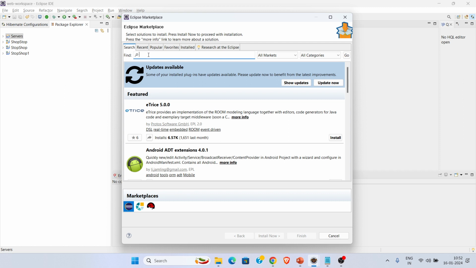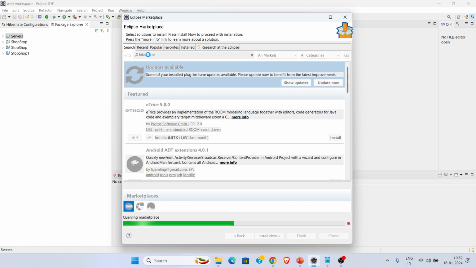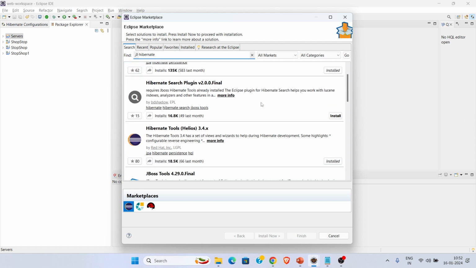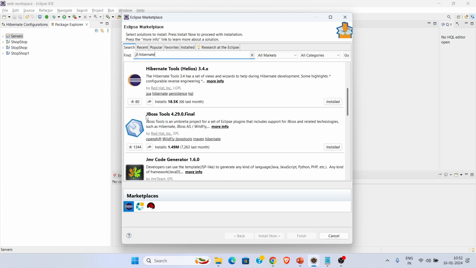Here, click on Find. You need to search for Hibernate. It will show many options. Just scroll down. You have to select this: JBoss Tools. Okay. So this is the thing. In my case, it's already installed. If it is not installed, you need to install it.